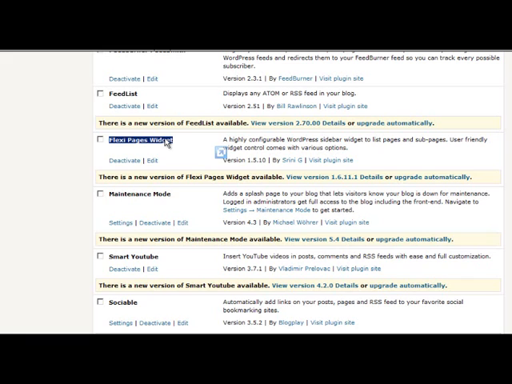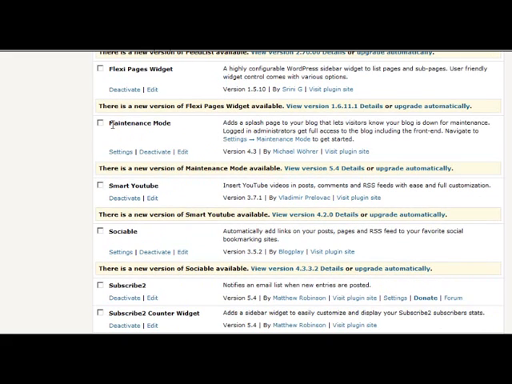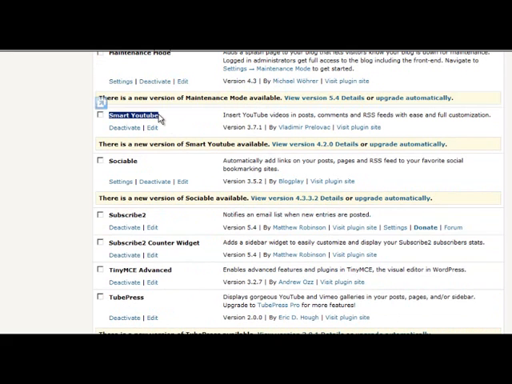Flex Pages, this gives you control of the static pages shown on the front page or the navigation screen. The maintenance mode, this kind of prevents access to the site while you're working on it, and it gives a maintenance message. Here's another YouTube.